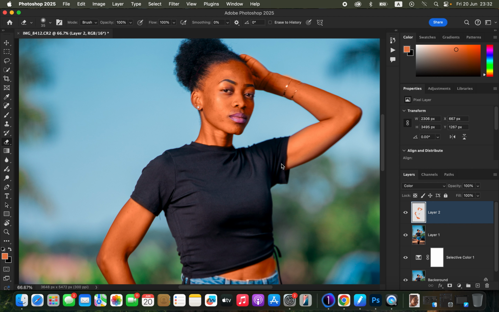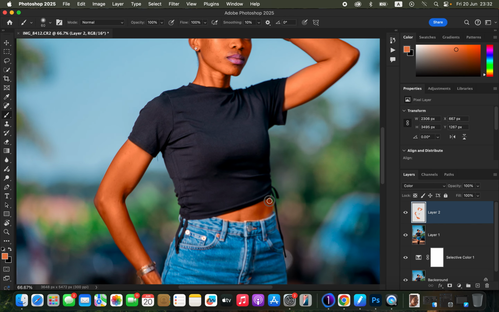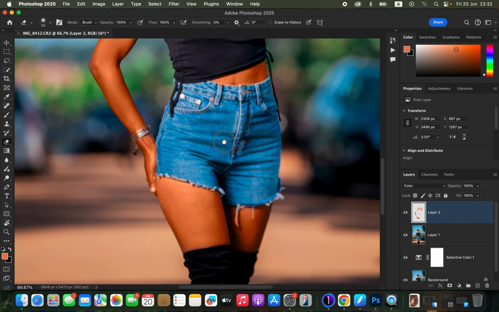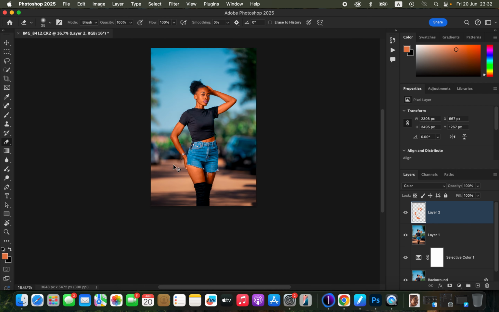In case you missed out a given area, press B for the brush to paint in a given area that you may have accidentally missed out. E for the Eraser tool, B for the Brush to fine tune the colors in some areas. So I'm just going to eliminate the color from this part of her outfit. After this, it's time to fine tune this color.